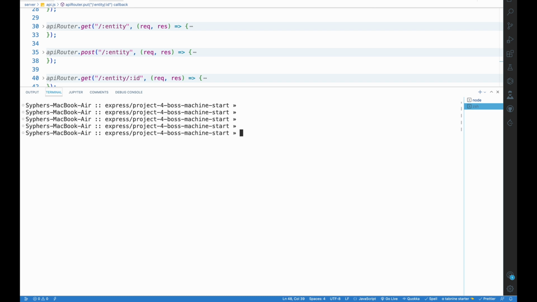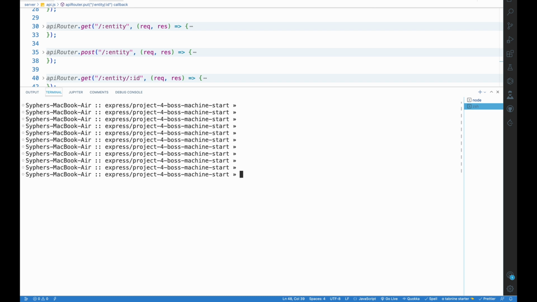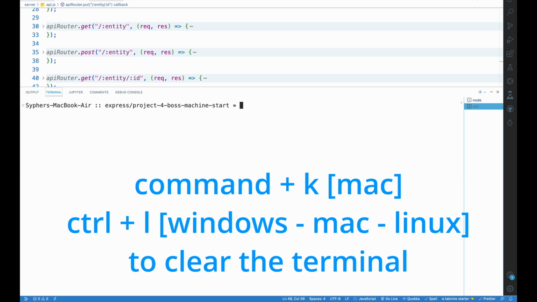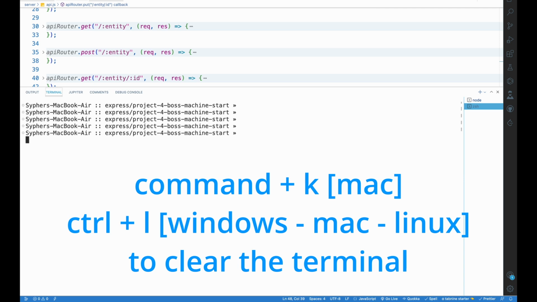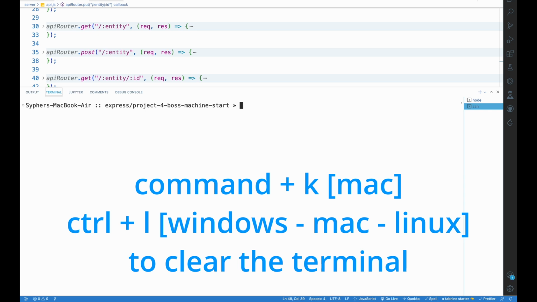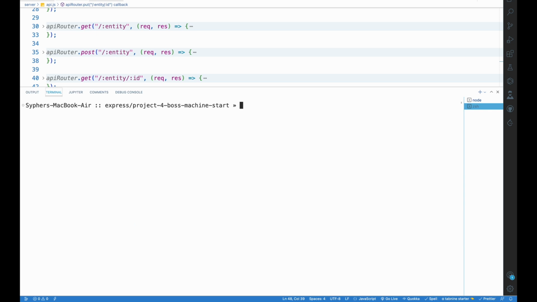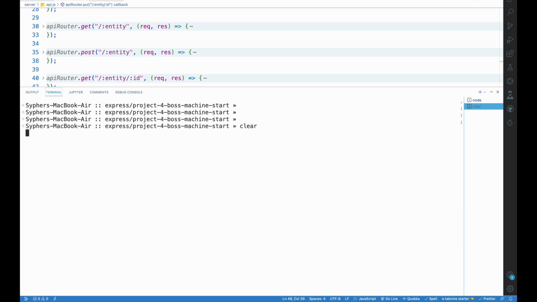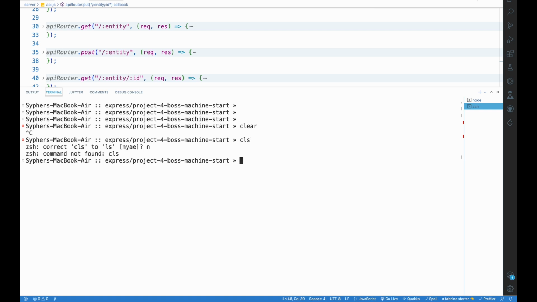You guys are wondering how I cleared the console. In macOS it's Command plus K, but in Linux it's Control plus L. In Windows, I think you can just type clear. No, it won't work. Sometimes CLS or clear will work. I think those work in the command prompt or CMD.